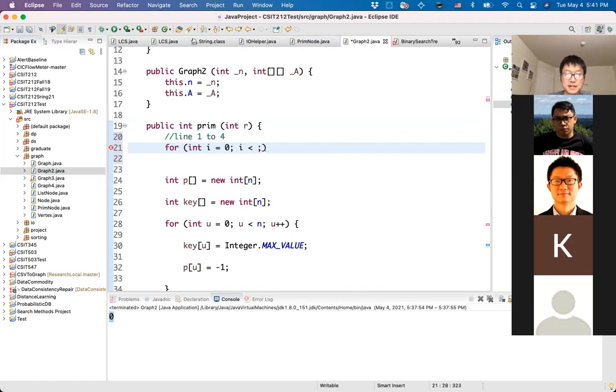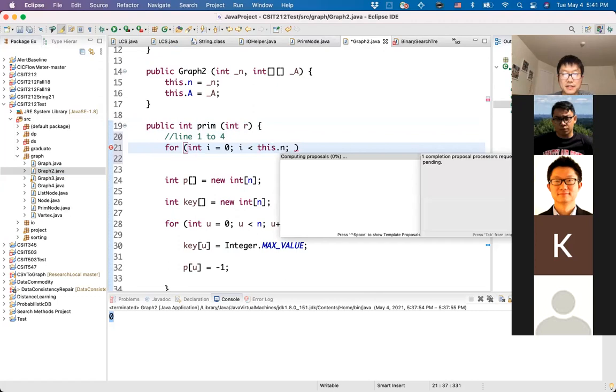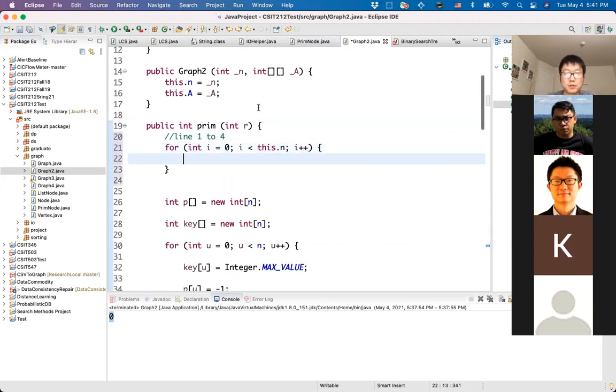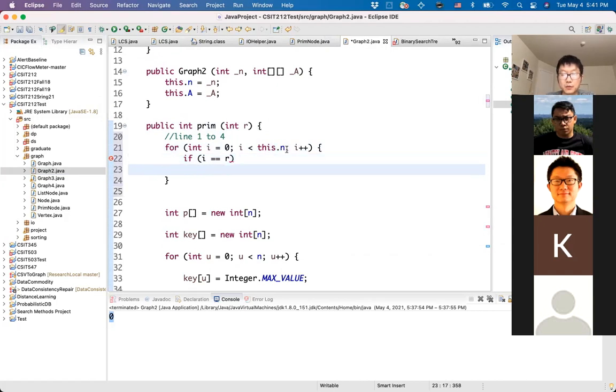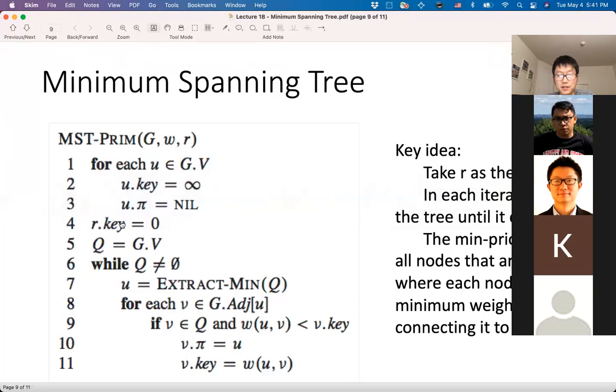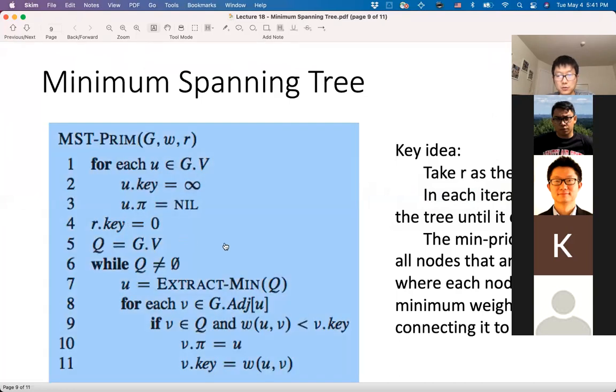integer i and i is less than this dot n. This dot n means the number of nodes in the graph, and i plus plus. So for each of them, we need to check this. If i equals r, it means that we are creating a node for the root r. For the root r, we should give it a key according to this line.